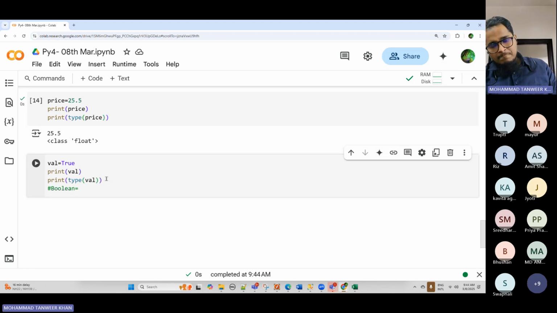Boolean means the internal working of any laptop or computer is based on two states only, 0 and 1. You might have studied this in class 12 in the semiconductor chapter. The entire electronic world works on this concept only, 0 and 1. That is known as digital notation, right?